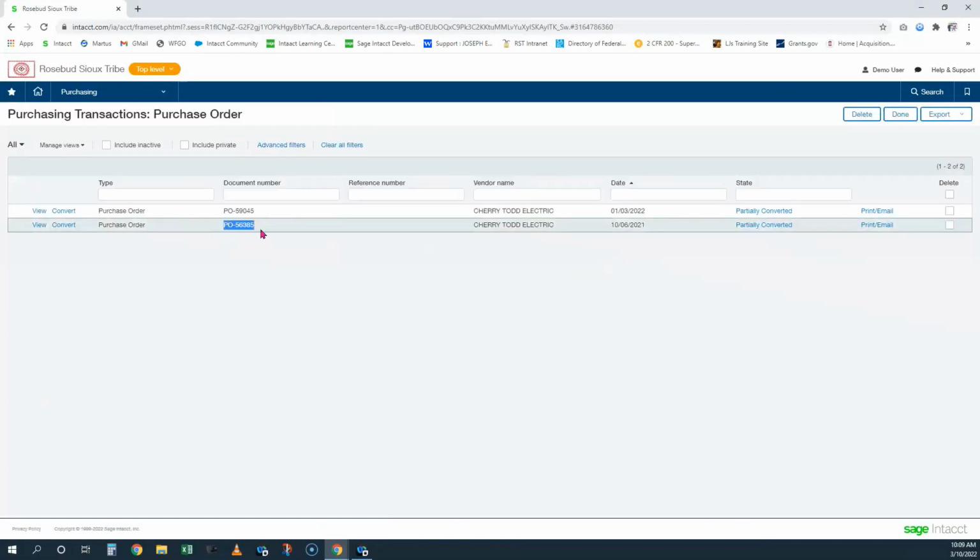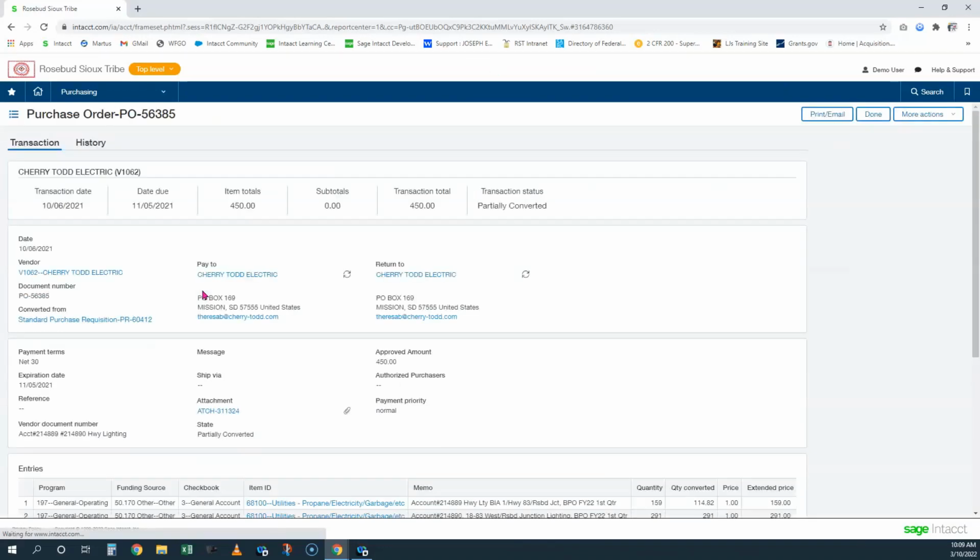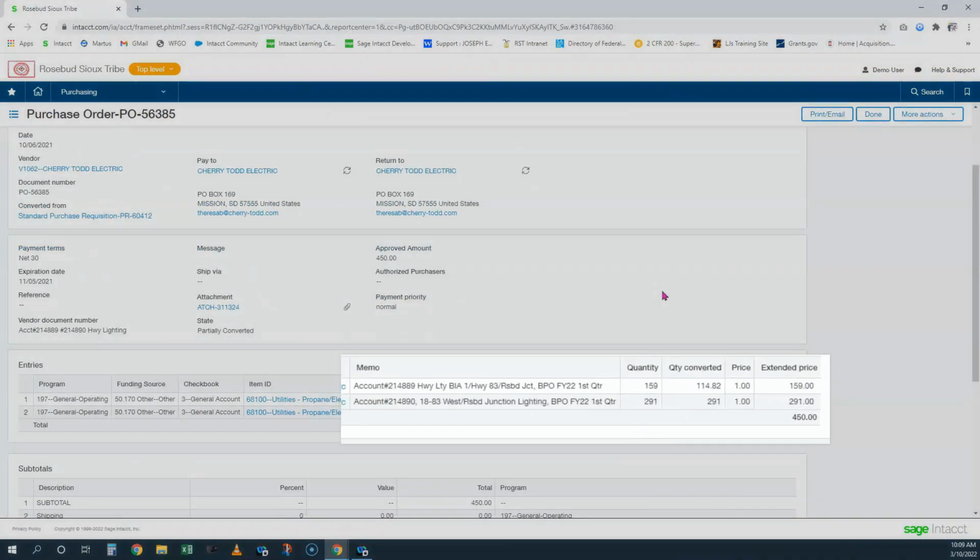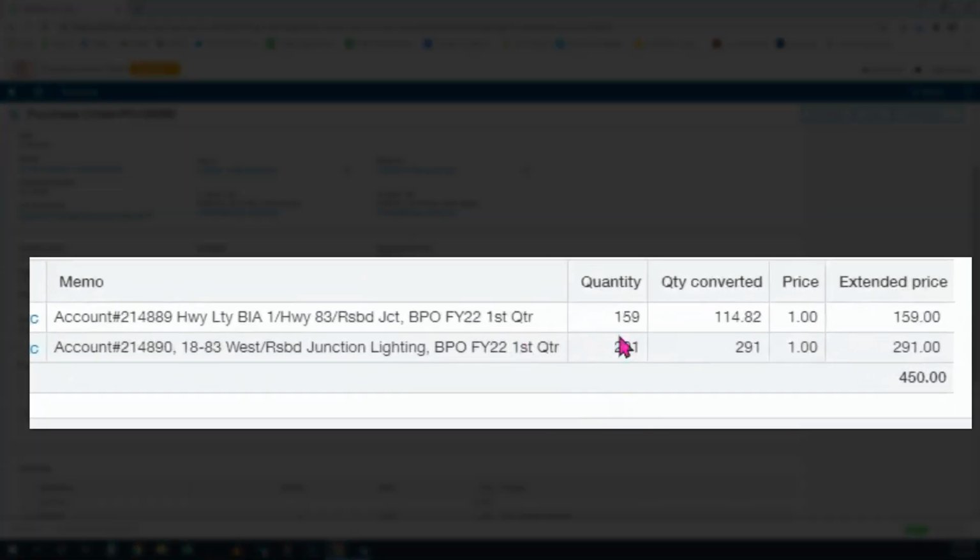But we have a second purchase order. And basically, similar accounting here. Line 1 has $159 that was opened as a blanket purchase order. We've converted $114 of it. Line 2 was opened with $291. And it's been fully converted, so there's nothing available from the second line. This says it's for the first quarter, October to December.